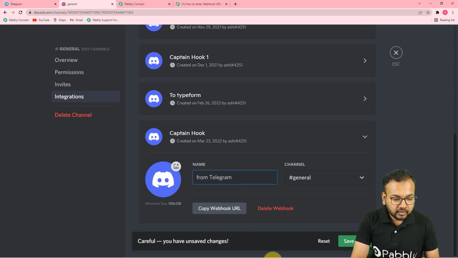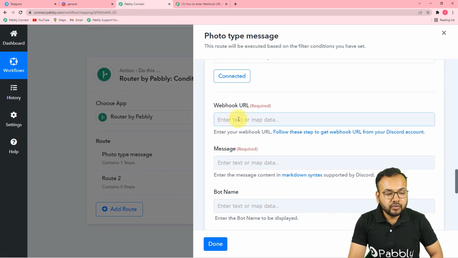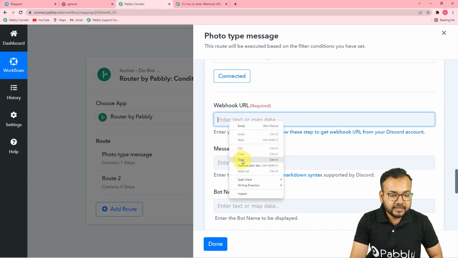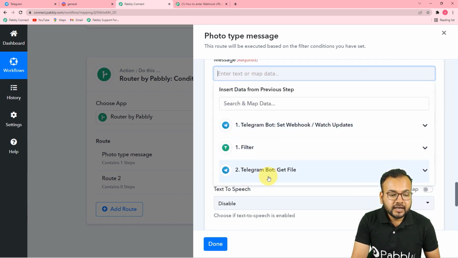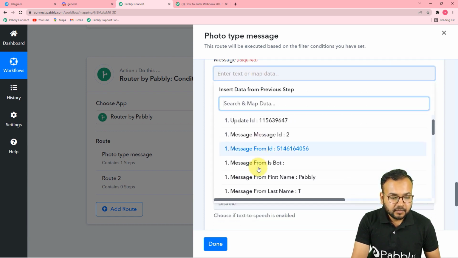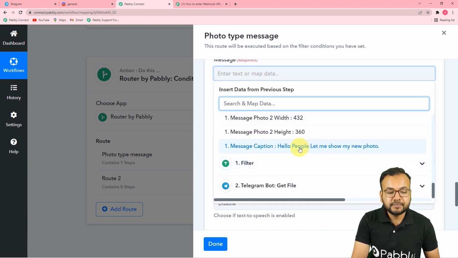Okay, now click on save changes, right? And then click on copy webhook URL button. Okay, and the webhook is copied. Now come back to your workflow and paste the webhook URL here in this field like this. Okay, now it is asking for the message that you want to send. So here you can map the message that you have received. So just click here and you will get the message from the first step. From this first step you can get the message text in the caption label. Let me show you, this is the caption.